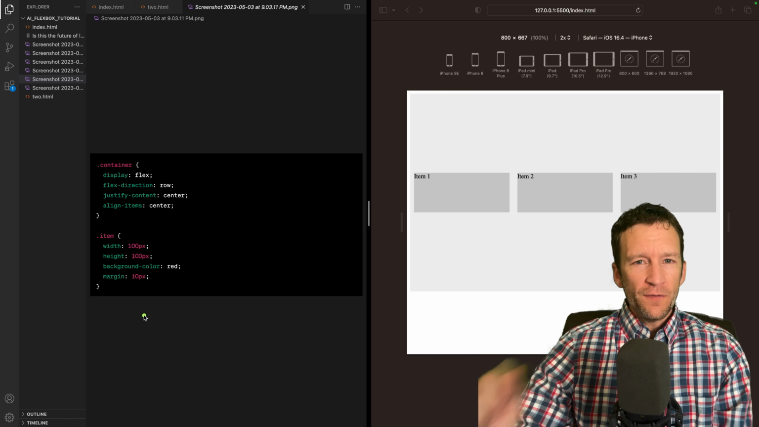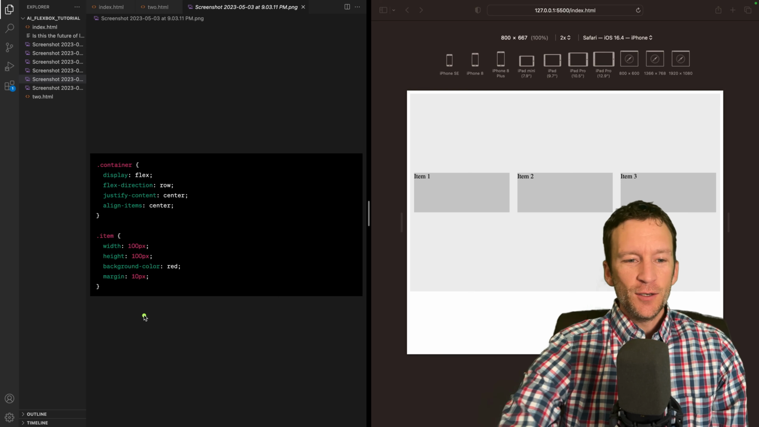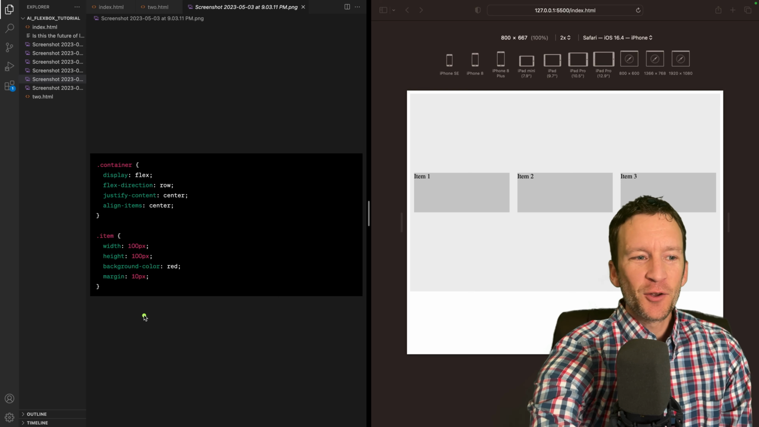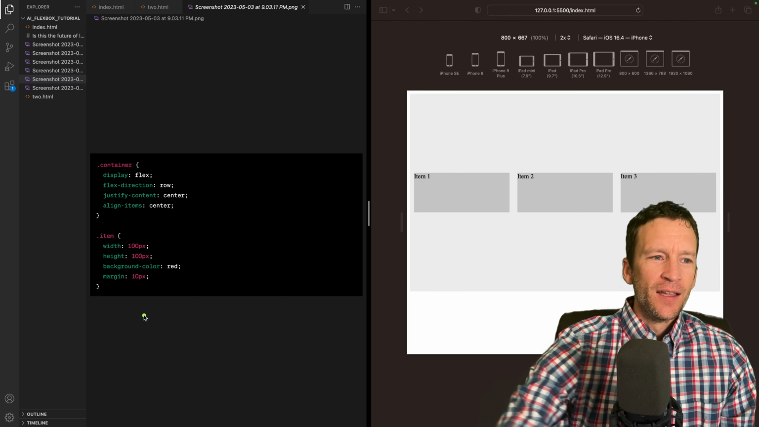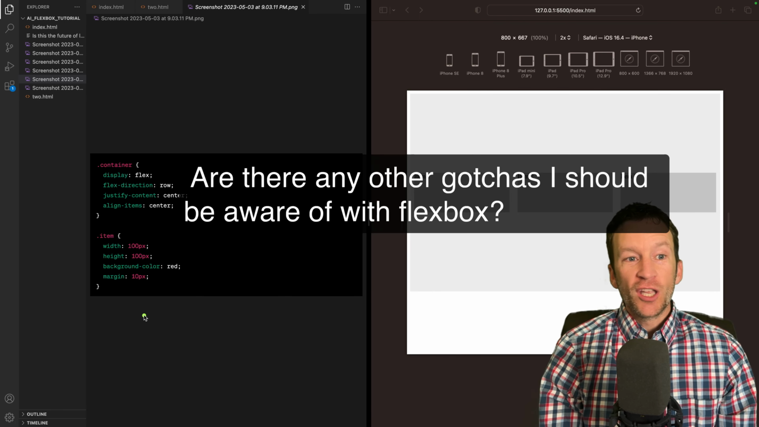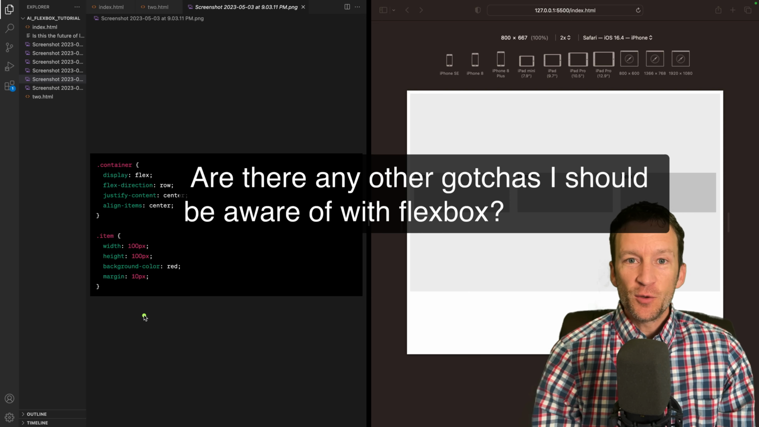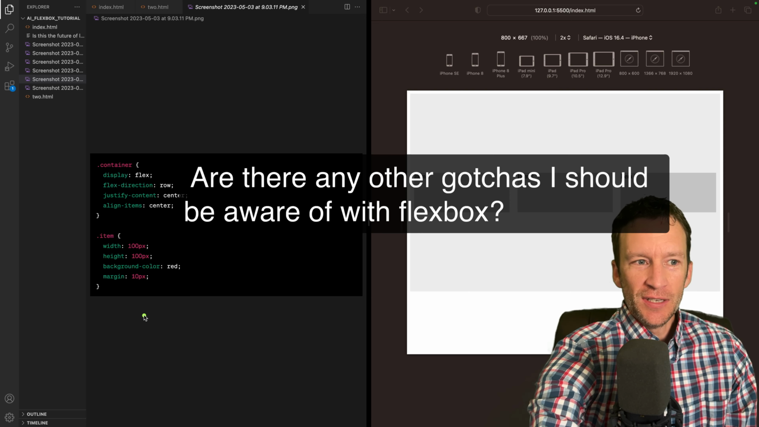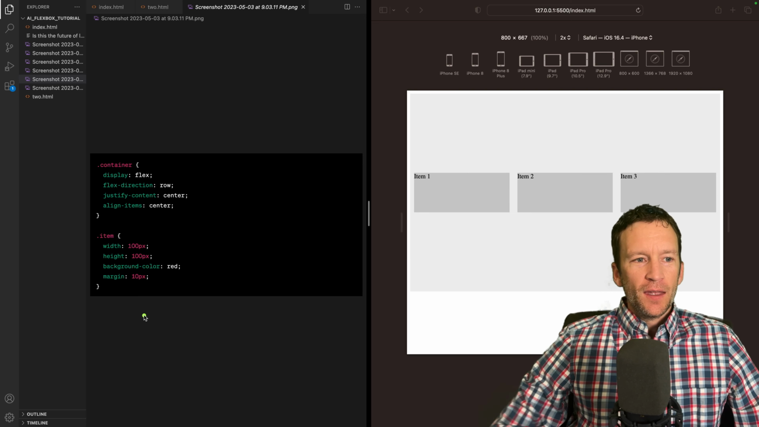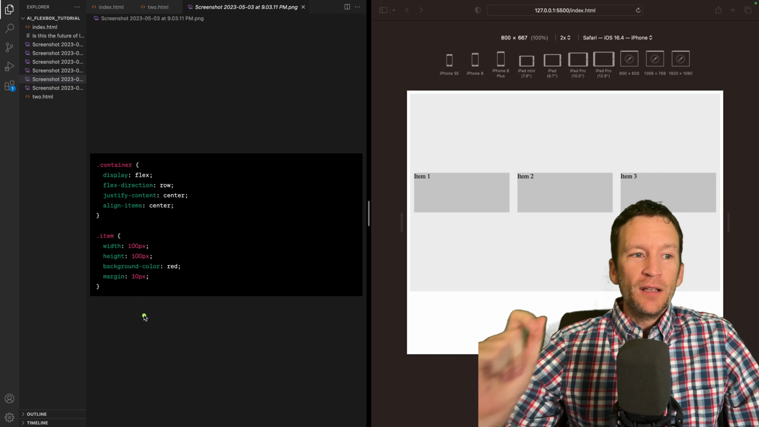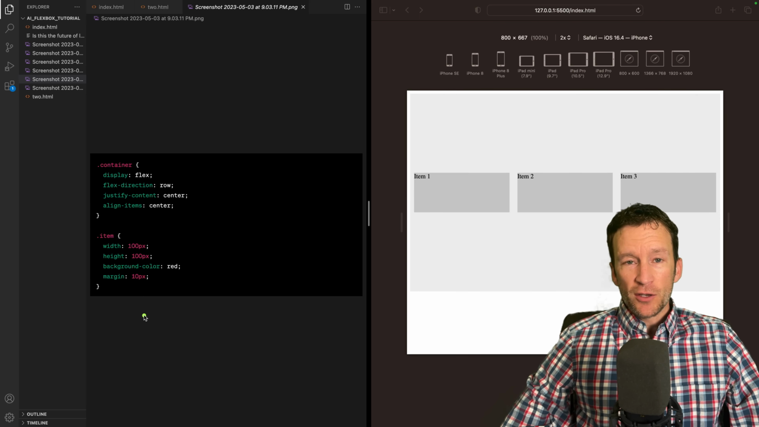And then I give it one final prompt, and this is the end of the tutorial that the AI has created for us today. I said, are there any other gotchas I should be aware of with Flexbox? And the answer back was 4 gotchas that were interesting. So I'm just going to read through these. It says, yes, there are a few gotchas with Flexbox you should be aware of.